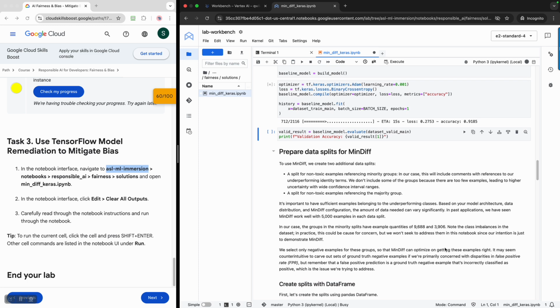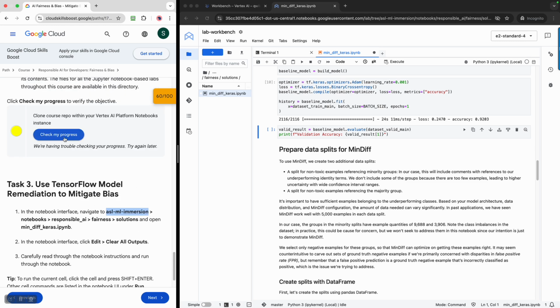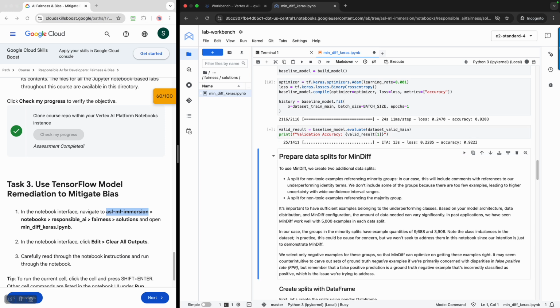So let it build, and in the meantime, I want you guys to pause the video and understand this whole scenario and what we are trying to do in this progress. Okay, in the meantime, let me check the progress here. Yeah, the installation is completed. Good. So now let's see the validation accuracy.